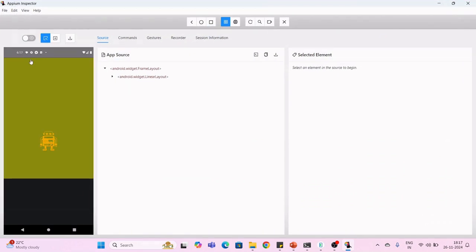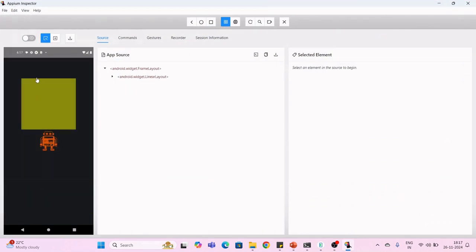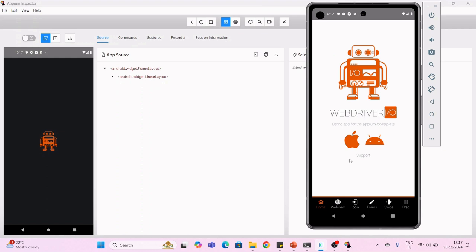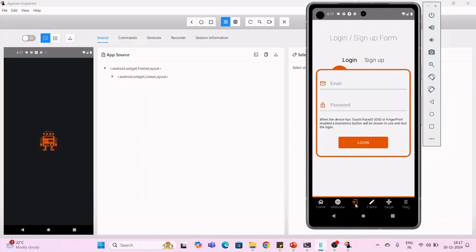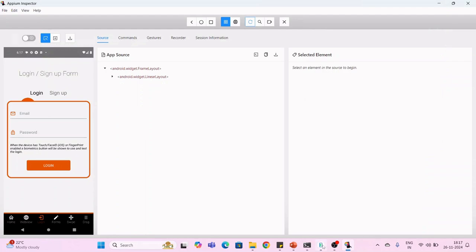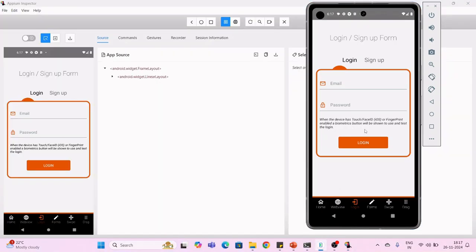This left side of the Appium inspector, this panel is known as the screenshot panel. In this video we will see the importance of this screenshot panel and what options it provides us. The screenshot panel is nothing but the current device screenshot. If I change the screen here and click refresh, it provides the screenshot of the current screen of the device.